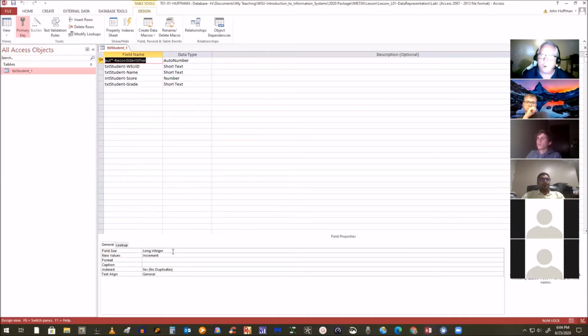AutoNumber is a special type, and it's only used for primary key fields. You can't use it to generate numbers on other fields. It's only there for the primary key. You can only have one in a table, and it will always be assigned to be the primary key. But it's truly a long integer, and that will come into play when we do a foreign key, when we get to lesson 2. The rest of this stuff you don't really, well, yeah, it's indexed.